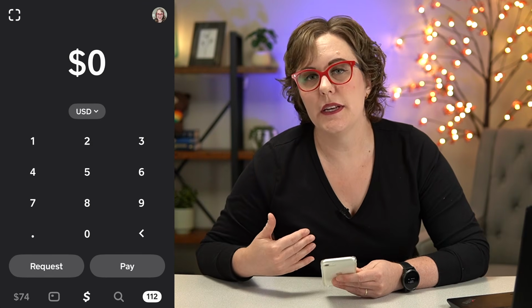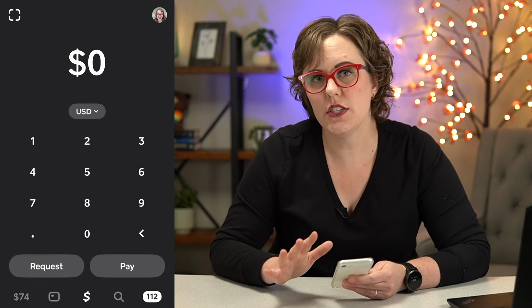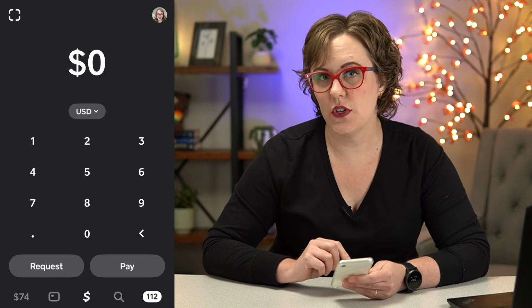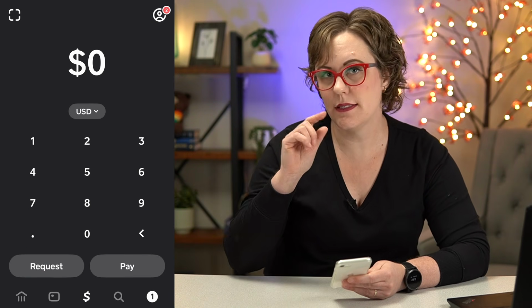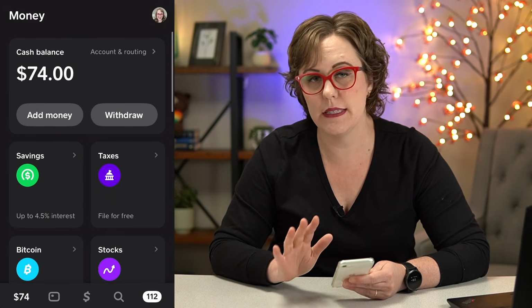So if somebody sends money to you, it's going to show up in your Cash App balance. So to see how much is in your account, you can look at that first tab. If you have nothing in your account, it has a little bank symbol, and if you have money in it, it'll give you the amount. So click on that first tab to see how much is there.